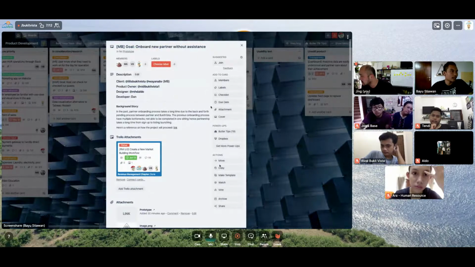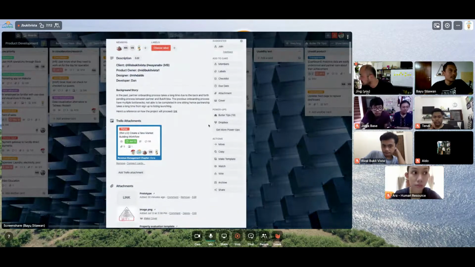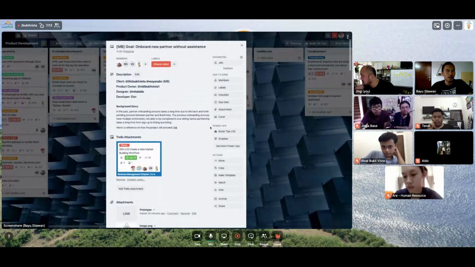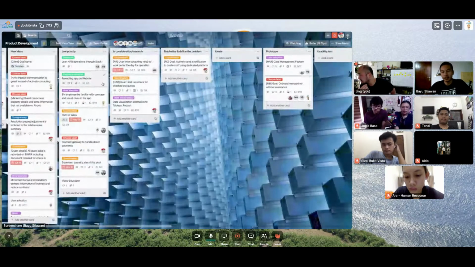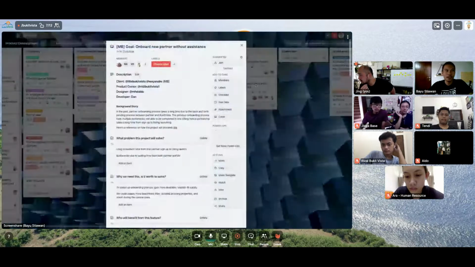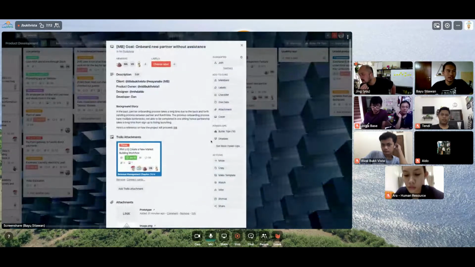In the old style of doing projects for this one, we are thinking about changing how we onboard new partners, right? But for me, I think that's a wrong project because that's focusing on changing the flow. It's not problem based. That's why the template here is the goal name. The card should be the goal name, not the project name. Because it's a reminder why we want to do this project. Why we want to do this project? Because we want to onboard new partners without assistance.